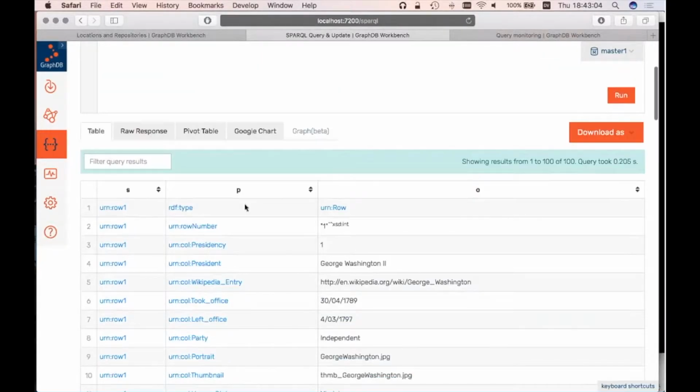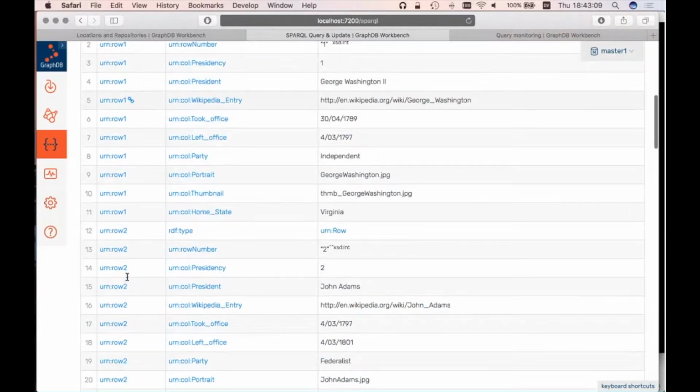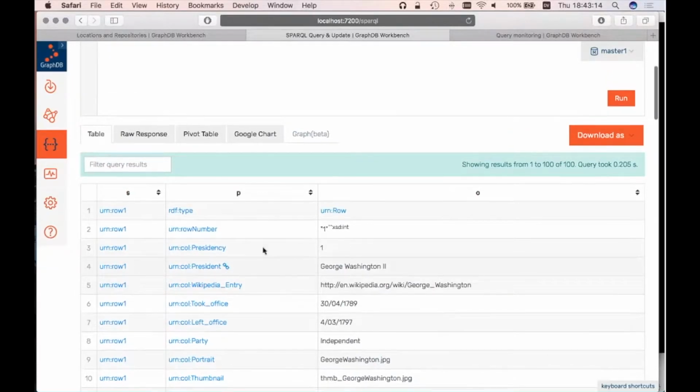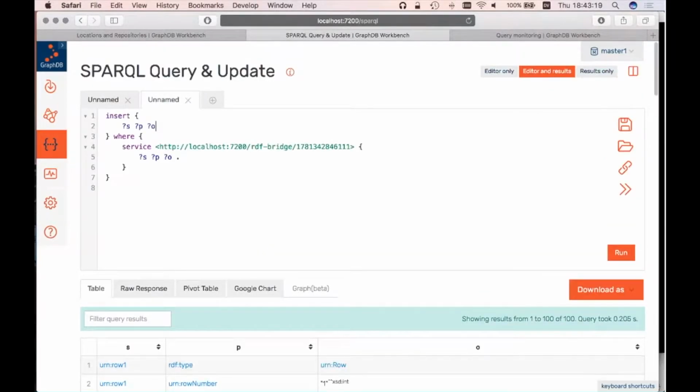And as you can see, the subjects here are called URN row 1, 2, 3, and so on, which might be useful for some cases, but most often you need to modify your data a bit, for example, generate different URIs. And we have a very nice tutorial on YouTube for how to do such things with OntoRefine, and you can also look at our documentation for more information about OntoRefine. That's why I'm showing you here only a very simple insert, just to show you that you can get the data from the CSV into the GraphDB repository.